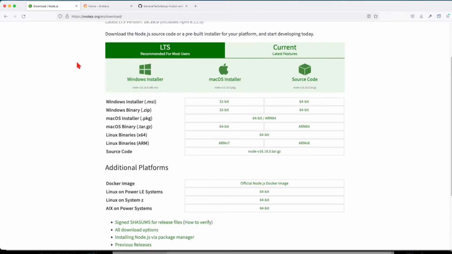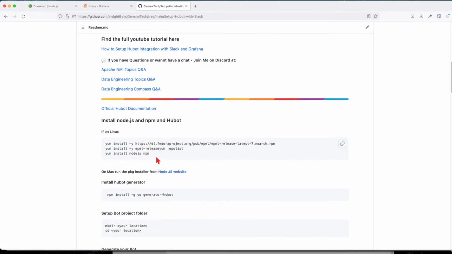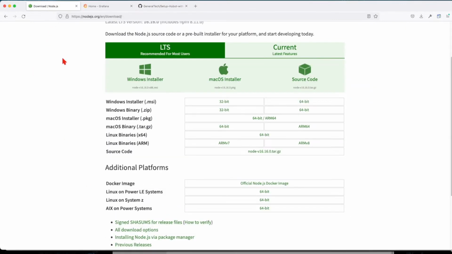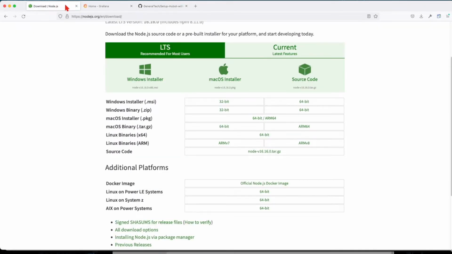Let's jump into it. First thing you want to do, depending on your environment, is install Node.js. If you're on Linux, I've already prepared the commands for you. But if you're on Mac like me, you want to download the Mac installer. I've already done that, so I already have Node.js installed. You also want to make sure you have Grafana. If you don't have Grafana installed, I'll put a link in the description that shows how to install Grafana. So you install Node.js.